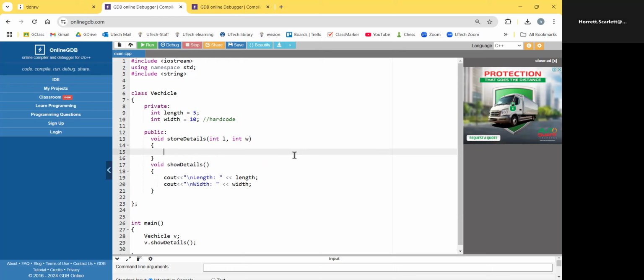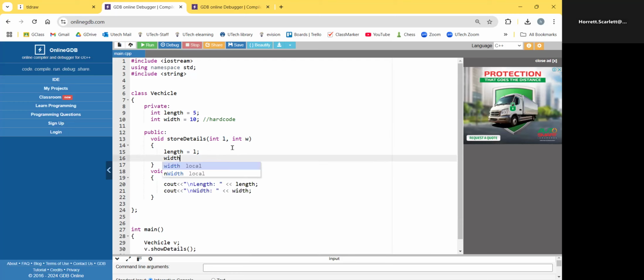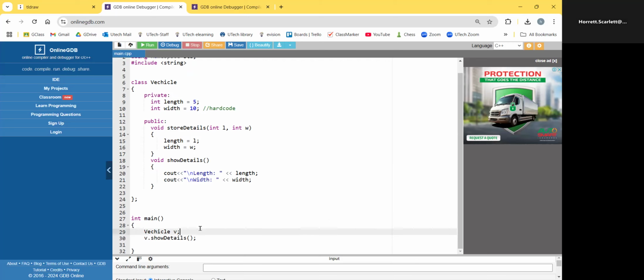And the body of the method is going to be simple. We need to assign what is in L to length, and we need to assign what is in W to width. So we now have length is assigned L, and then width is assigned W. By setting up our method in this way, where the parameters are entered, we can now go to the main program and make adjustments so that we change the data values for length and width.